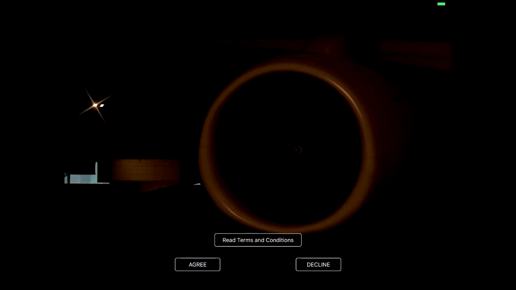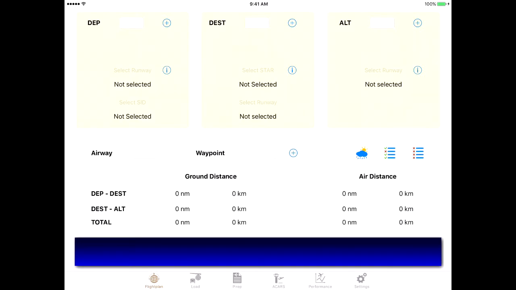The application is still being developed. Today, I would like to show you just a few things that the application will do. Let us plan our flight. Today, we're flying from Toronto to Miami with an alternate airport in Fort Lauderdale.